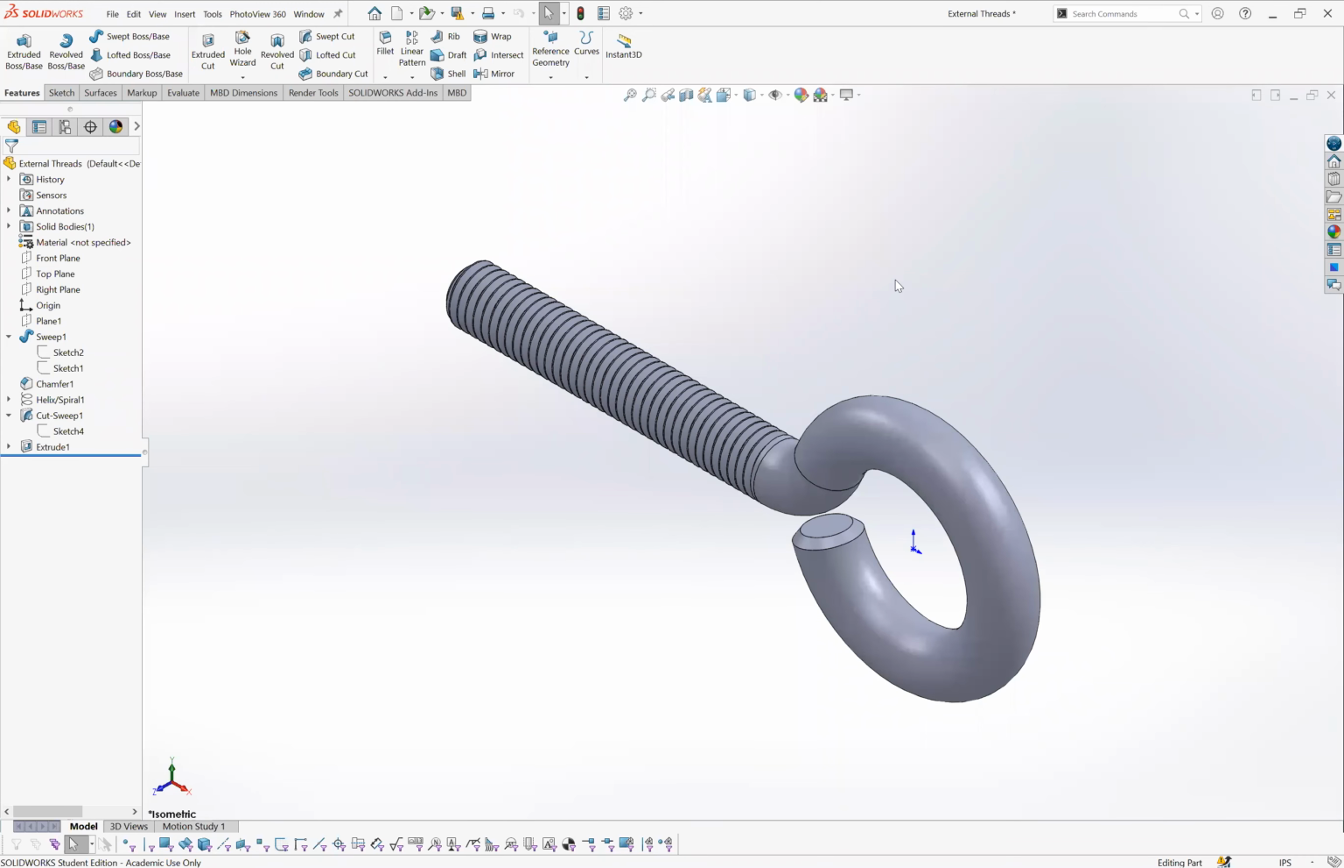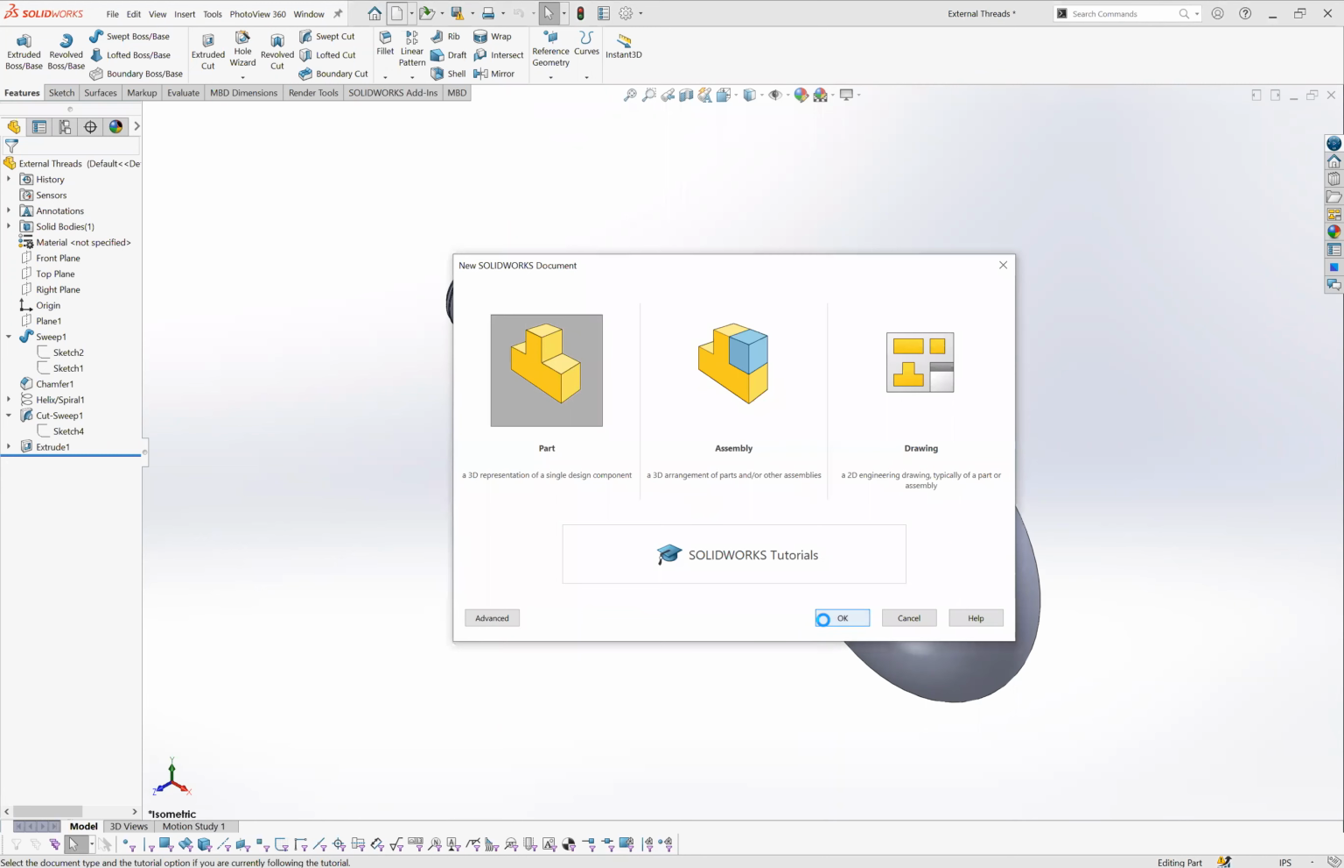In this video, we are going to do this external thread in Solidworks. It is part B of the exercise modeling threads from the textbook in chapter 9. So the first step is to create a new file. I'm going to click the new file part, OK.